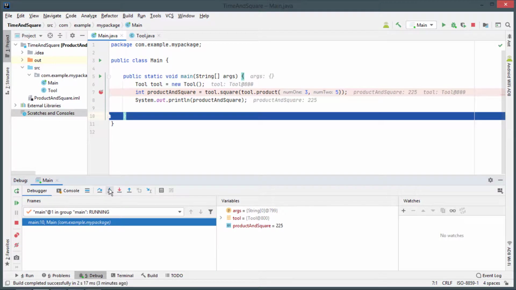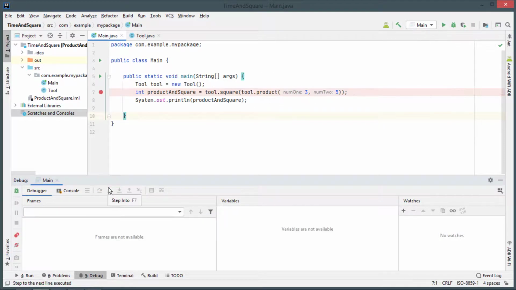Let's step into, and our program is over. Right, now let's change the values and see the responses of our program.